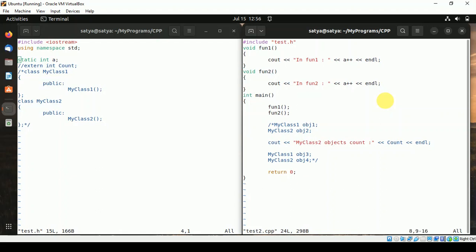Here I'm just incrementing the value, a plus plus, here also a plus plus, and I'm calling fun1 and fun2. Since I have included test.h, this static int a will also be present here, so I will have the linkage to this file. Initially the default value 0 will be assigned to this global variable. In fun1 I'm incrementing, it will be 0, fun2 will be 1. Now let's compile this program.